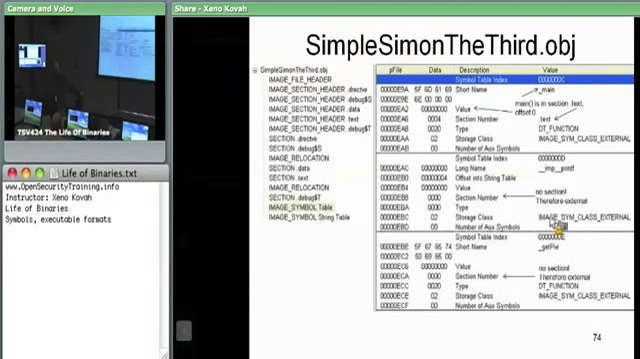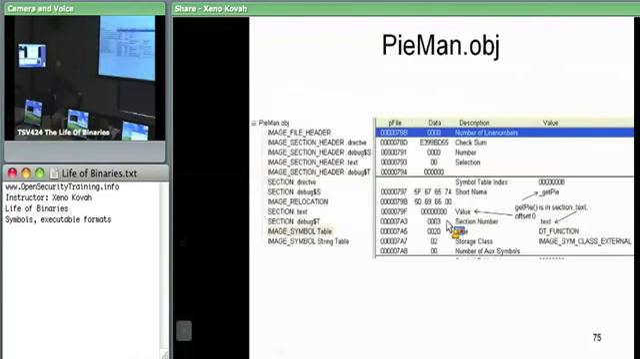And if we go look at pieman, it has getPy and it has an offset of 0, but it's in a specific section, so we know that this is implemented in this file. So between the two, the linker would splice them all together in order to make sure that for the simple Simon executable, you can call the getPy function, which is implemented in this separate object file.